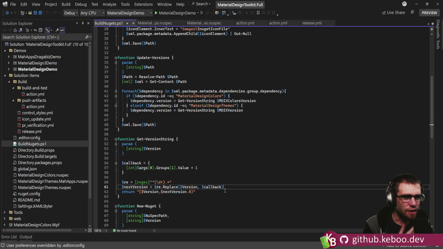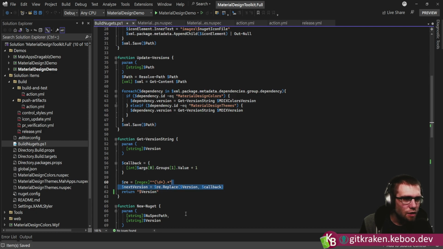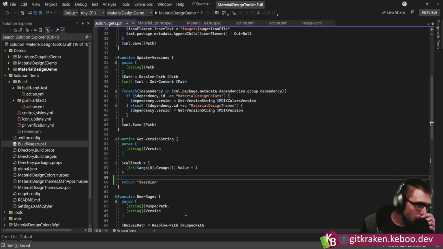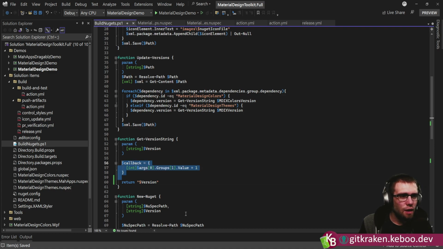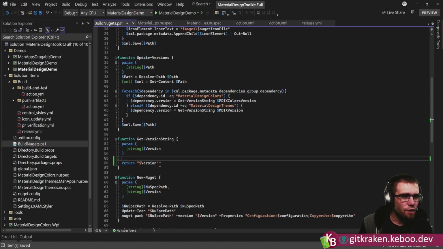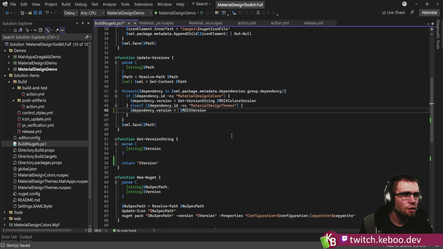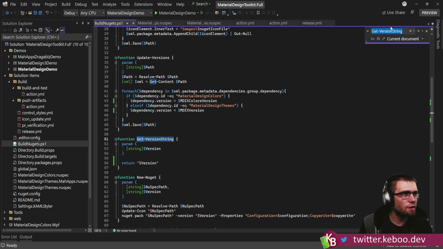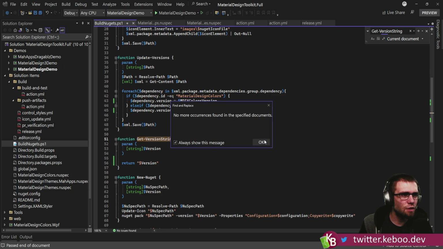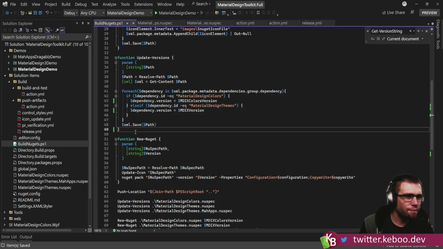Yeah, so it's doing this next version garbage. And I don't want to do any of this. I want to do this. And I don't need a callback anymore. And get version string now just becomes version. That's even easier. This function now dies. All right, just make sure it's unused. Good. Clear that. Clear that.